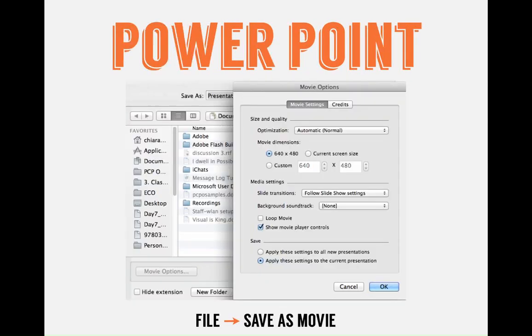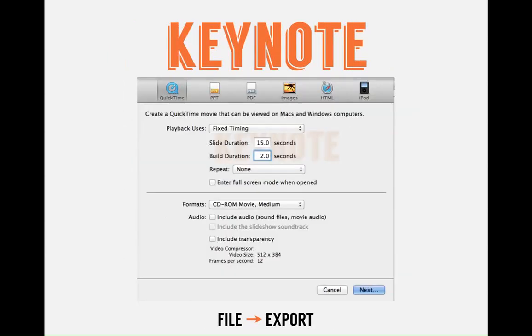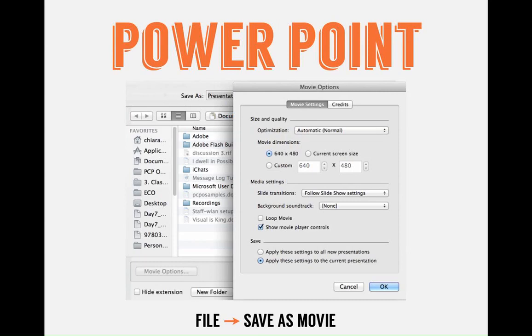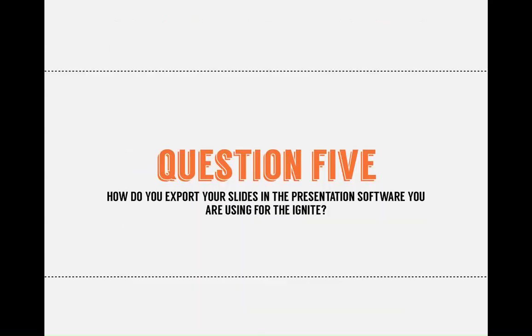If you're using PowerPoint, all you're going to do is go to File and then Save as Movie. And again, you want to make sure that you've got your slides set up so that they transition every 15 seconds. That was already built into those slides you were to download for discussion 4. So PowerPoint, File, Save as Movie, all right? So just keep that in mind. Keynote, File, Export, QuickTime, PowerPoint, File, Save as Movie. But you got to make sure those timings are already in there.